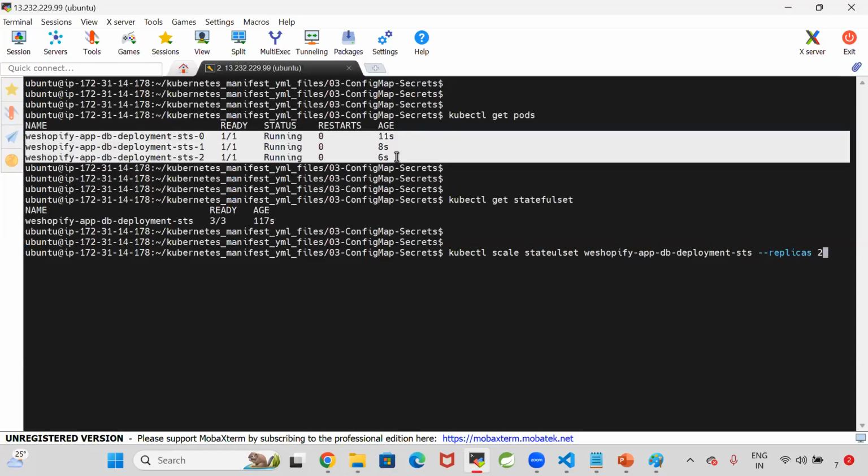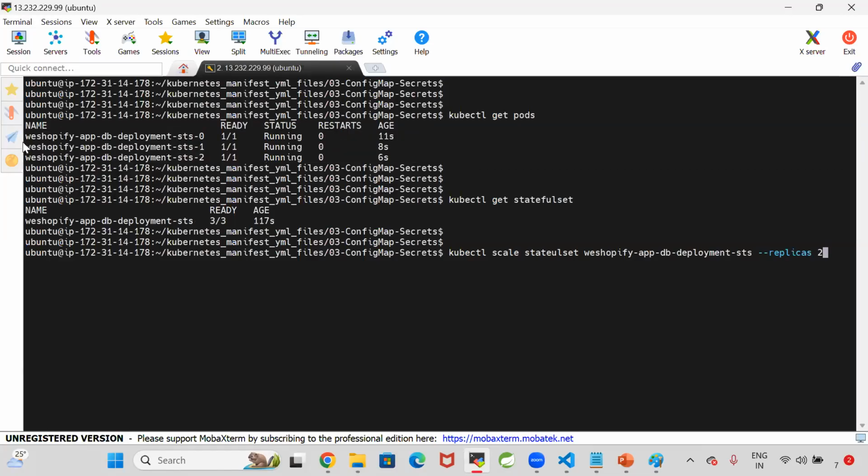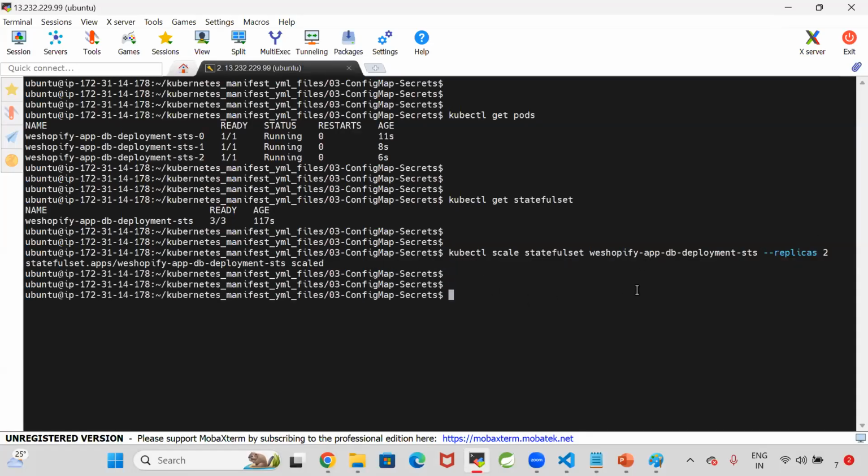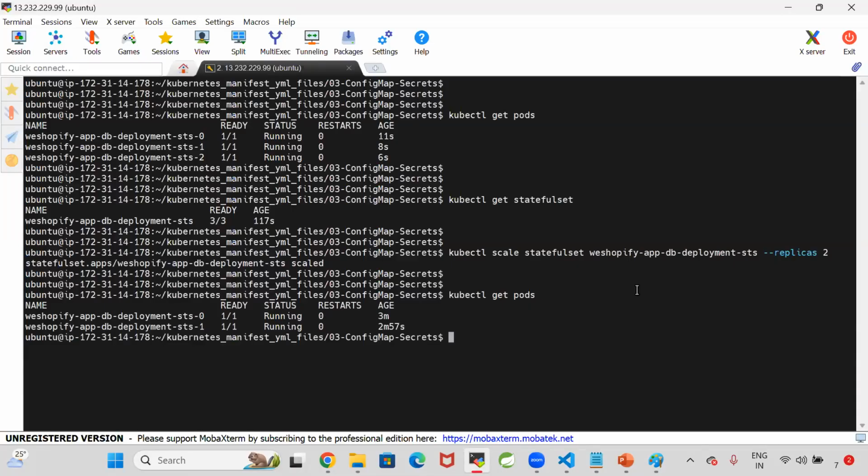When 3 pods are running for the database, I'm trying to scale down the pods to 2. Kubectl scale stateful set, this is the name of my stateful set, replicas 2. Now, stateful set got scaled. After it got scaled, let's get the pods. Now, which pod is deleted?